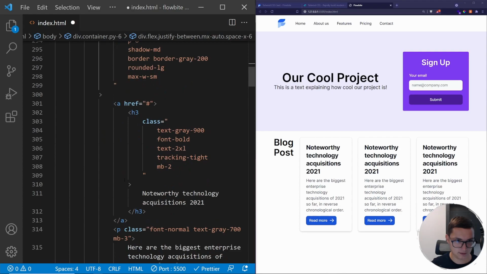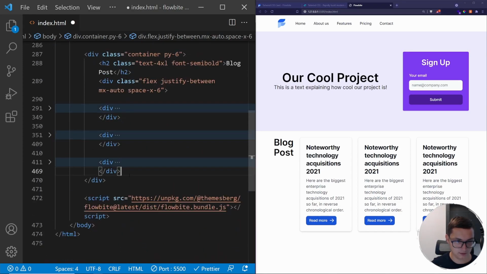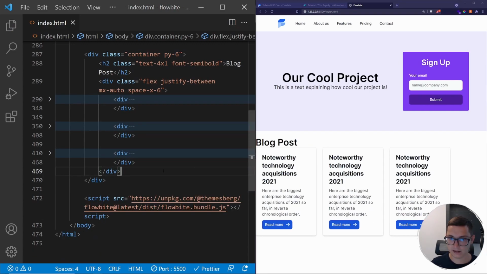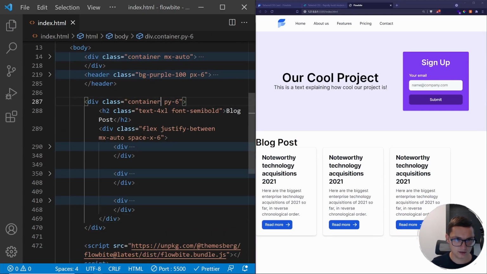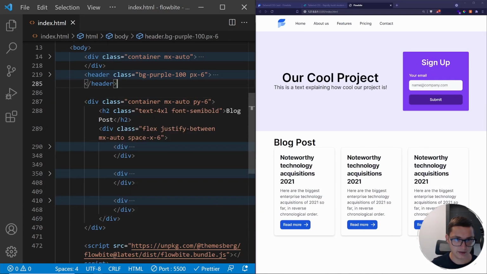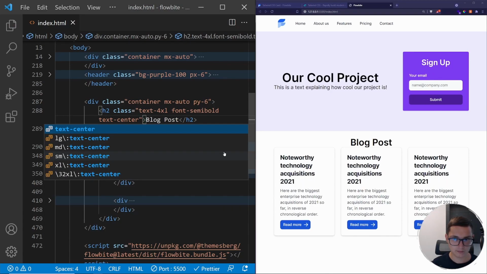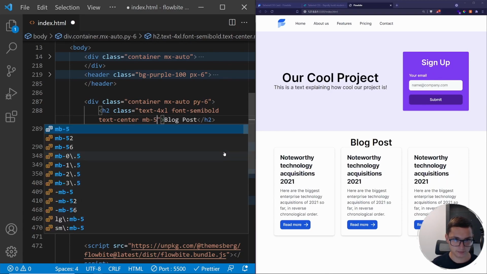Okay. 1, 2, 3. Wrap them and good. MX Auto. For some reason I removed that. Awesome. Text center. Margin bottom 4.